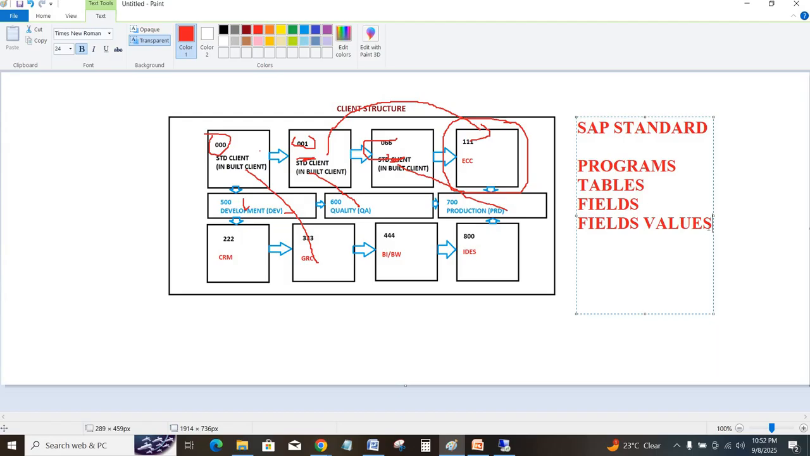They never ever go to create a new client because they need some sample data. The sample data is already provided in 000, 001 and 066. See, this one is actually the work of Basis, but you should know how things work.